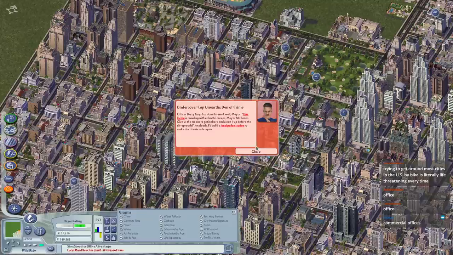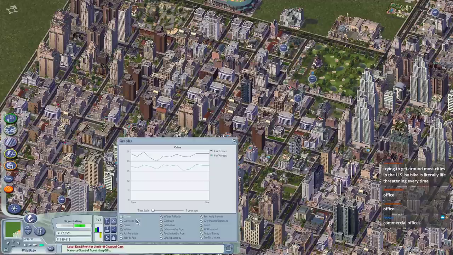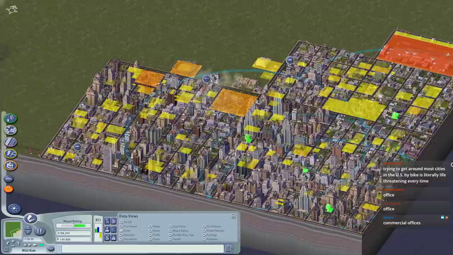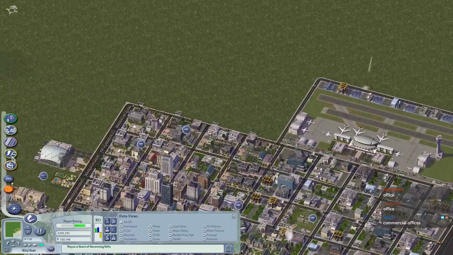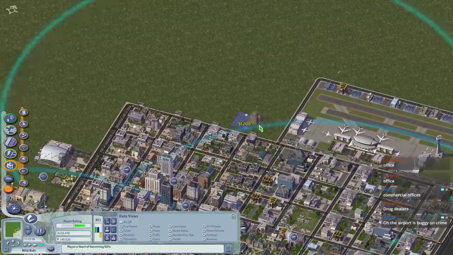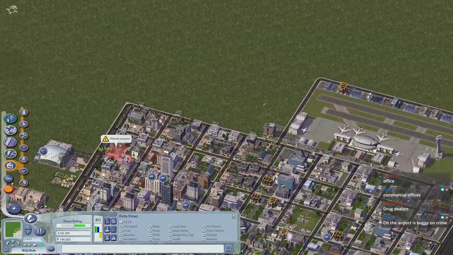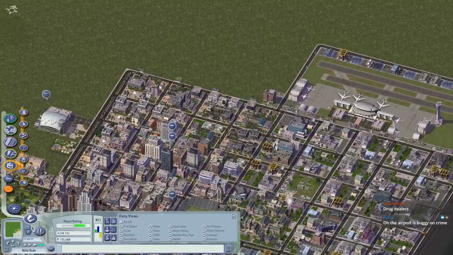Okay, so apparently the crime is quite bad. Let's look at a map. Ooh, on the airport. That's not good. We have a solution for that: a deluxe police station. And we might also need another jail. The airport is buggy on crime.